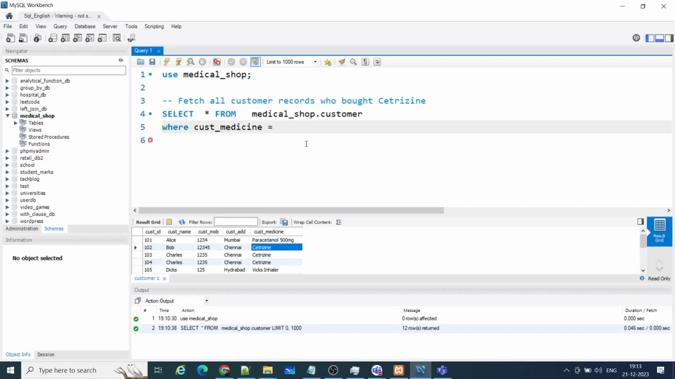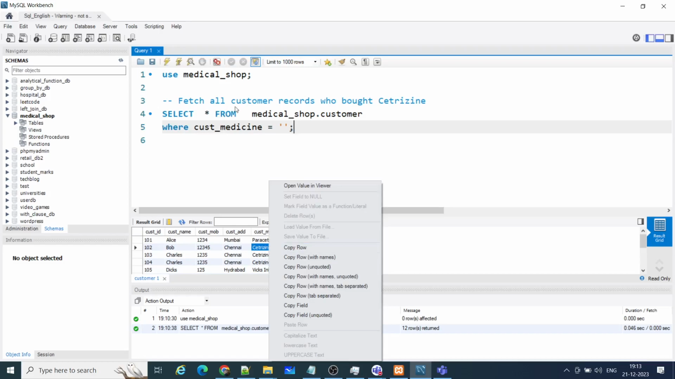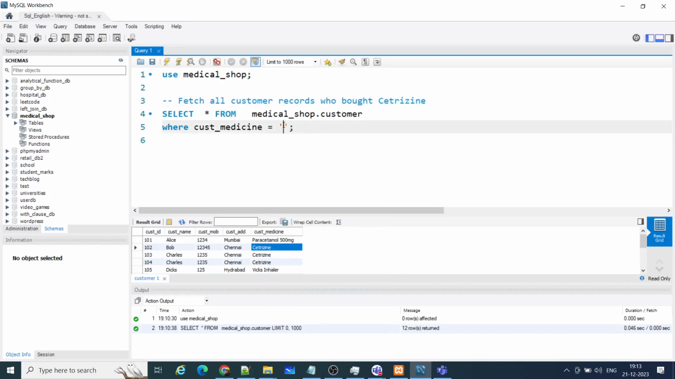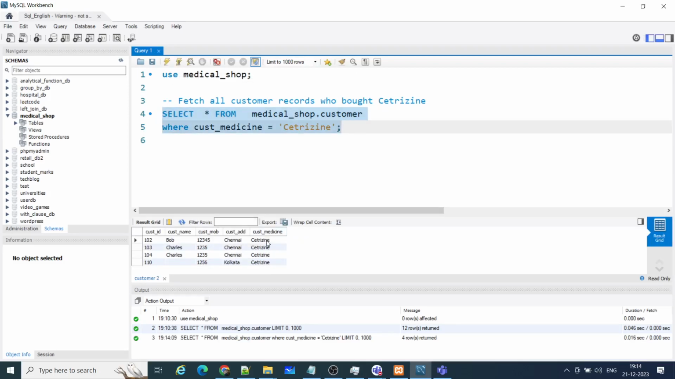Varchar. Okay, so varchar is written in single quotes. Single quote or double quote, whatever you want, that is okay. And I will pass cetirizine here. Let me make a picture in your mind: where customer medicine is cetirizine, right? And select star from. This is so simple. Now you execute this, and you will find all the records of the customers who bought cetirizine.